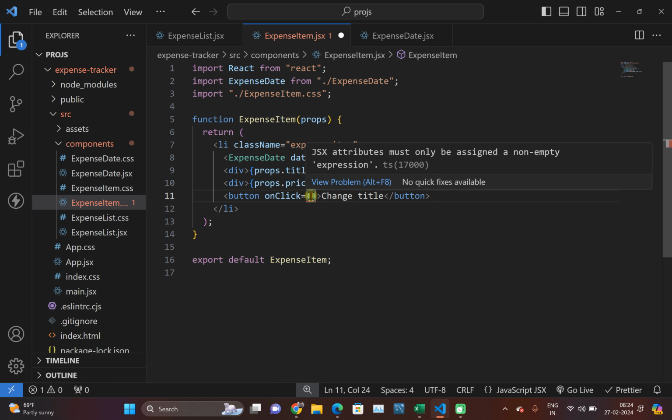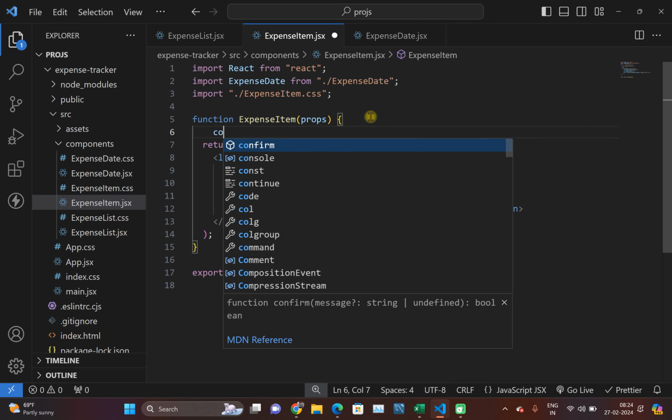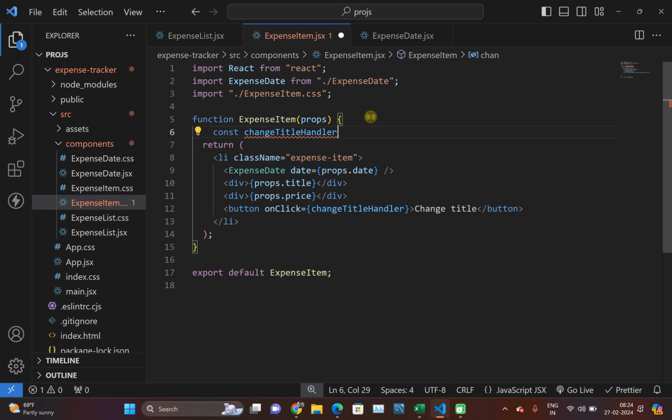Let me write a function name, changeTitleHandler. In React, for event listener functions, you will always name them handlers because they handle something. It's just a convention, you don't have to do it. Now observe, I'm not executing the function, I'm only writing the function's name. When the click happens, React will execute this function for us. We shouldn't execute it, remember this carefully. Now I'll come back and create that function, changeTitleHandler, as an event listener function, which is the function we pass here.